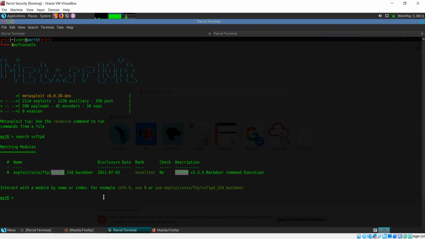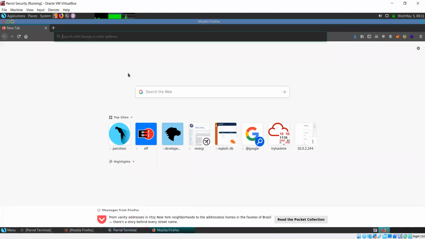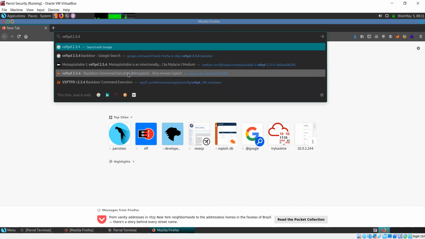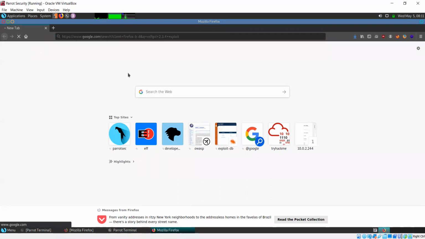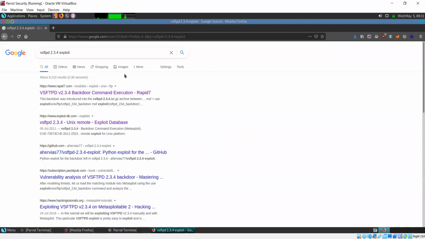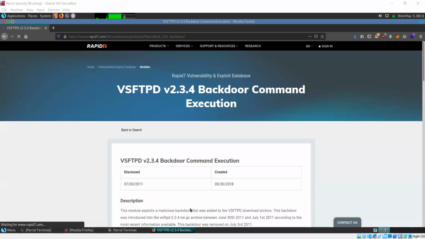All right, so I can try using it. Or instead of going to Metasploit first, you can also search for VSFTPD 2.3.4. You can also go to Google, exploit. If you get any results for it, that's an indication that, okay, there are quite a few results for this. If you take a look at the first one, VSFTPD 2.3.4 backdoor command execution.